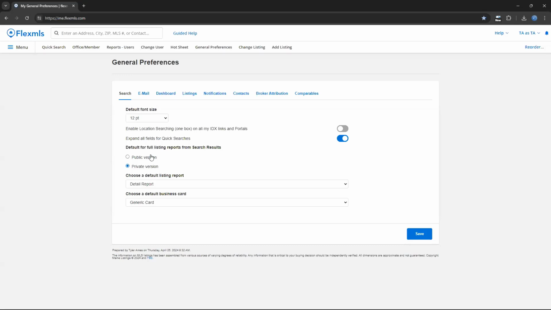The default for full listing reports from search results should be set to private. That's the version you guys want. This is essentially asking, when you're viewing a report from a listing, do you want the public version or the private version displayed? We, of course, want the private.